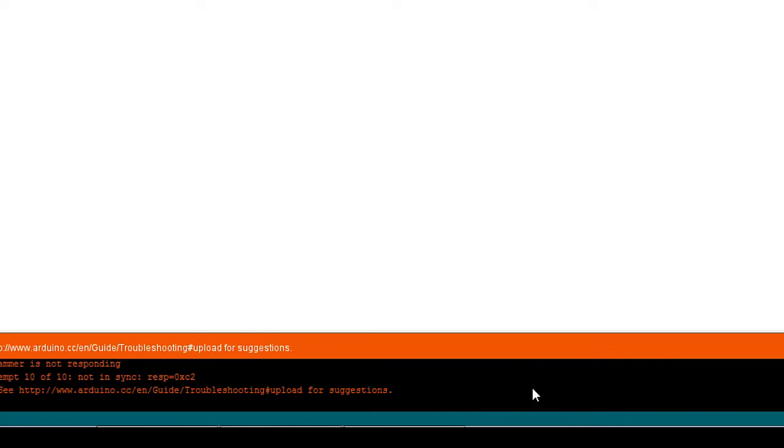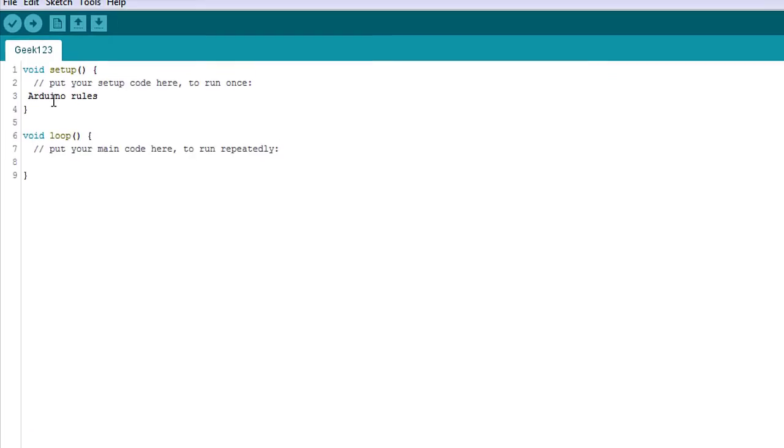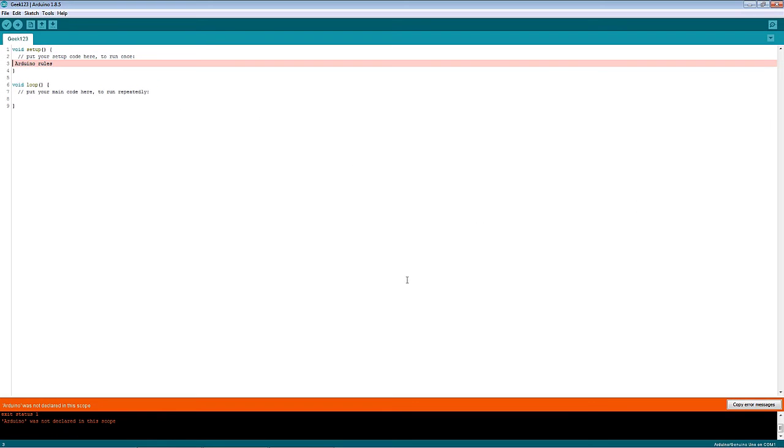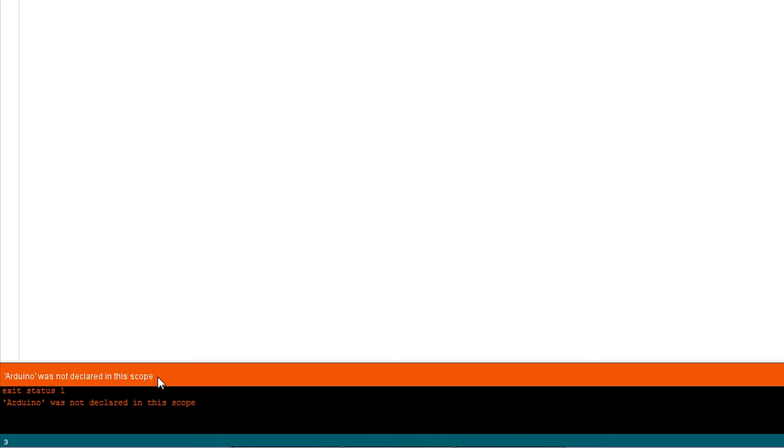Now, this is the message area, and here I could copy the message. That could come in handy. And here we have this black area too, which displays pertinent information. Let's go ahead and try to just verify this code here. Now, I got an error, and you'll notice here it says Arduino is not declared in this scope.